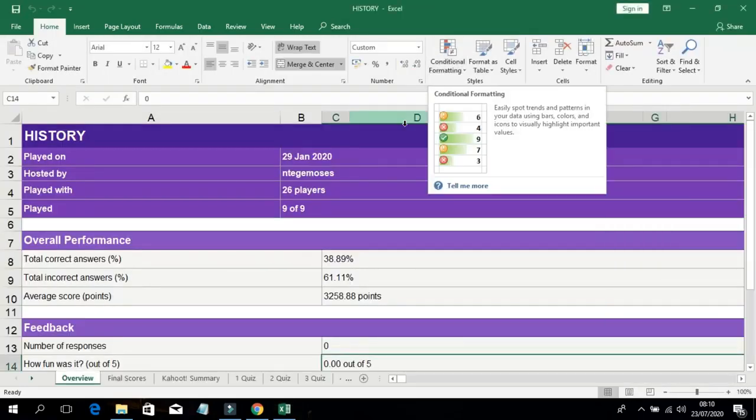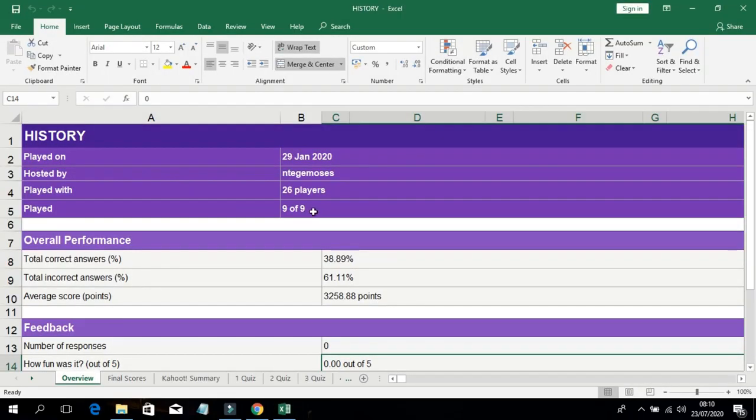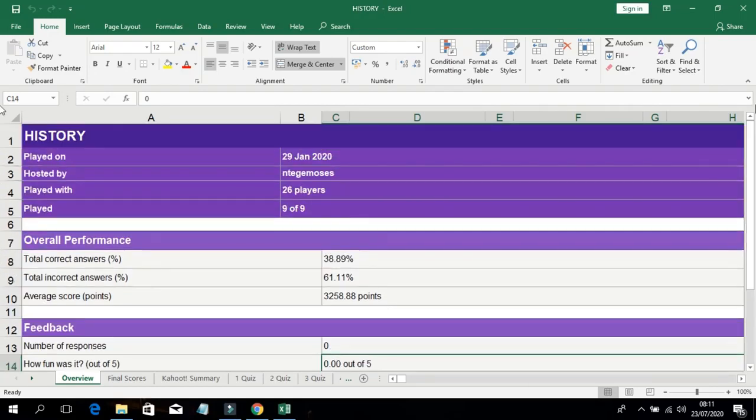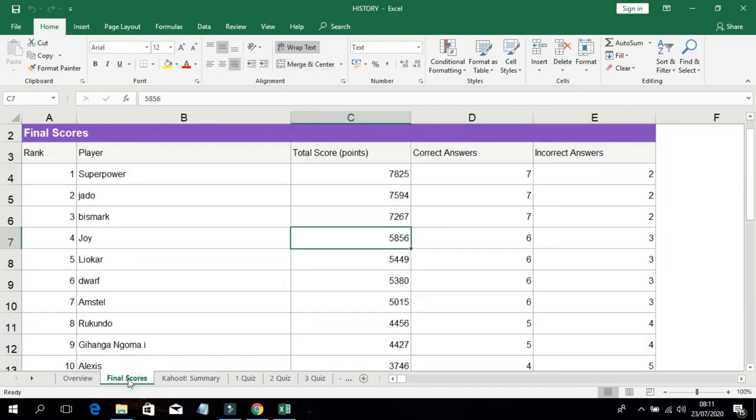Now this is the overview of the game. We have seen this already on our page. Then the total correct answers, total incorrect answers, average score points. Okay, then the feedback, but actually this one you can take your time and view it. You see whatever is there. What we need to see for us today, we have to switch to another tab. We have to go to the final scores tab here. That's where we have all our marks.